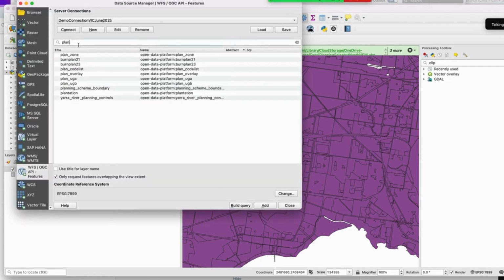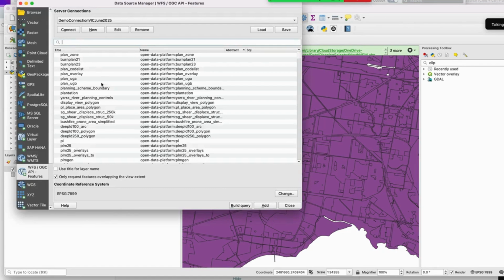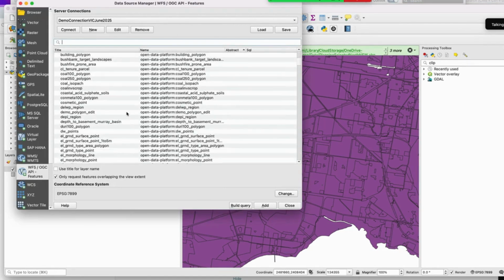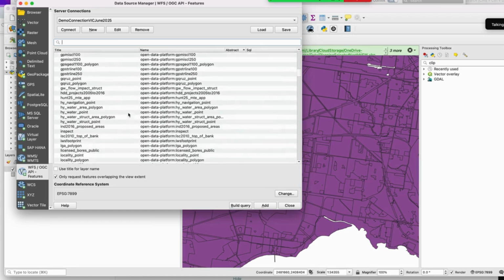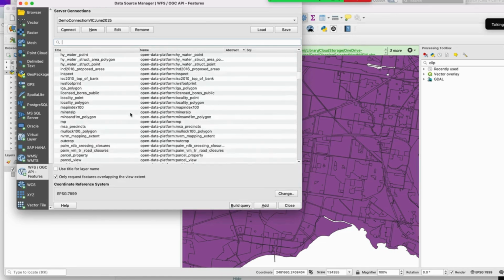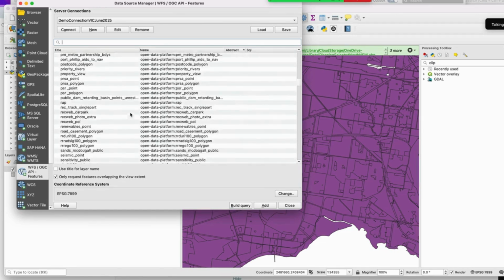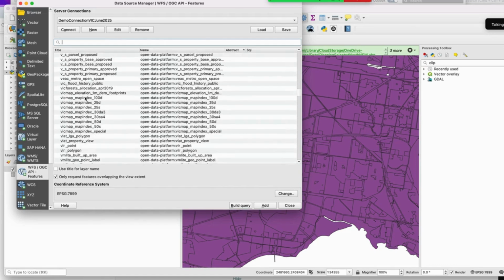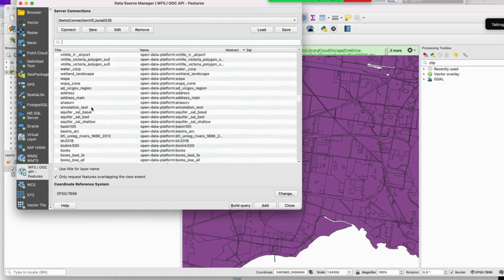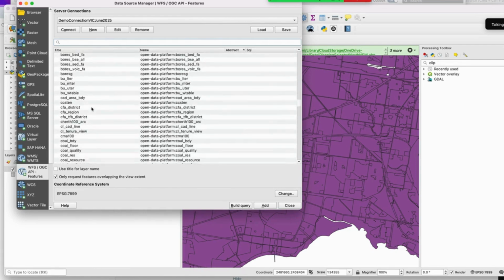Now that I'm zoomed in, I'm going to go back and add more layers from the same server. I already connected, so I don't need to reconnect. It's the same connection that I made before. I'm looking now for data related to transport. If you scroll down, you will see a lot of data. If you need to know when data was last updated, you need to go back to data.gov.vic.au to review the metadata. The more you use the data, the more is given.